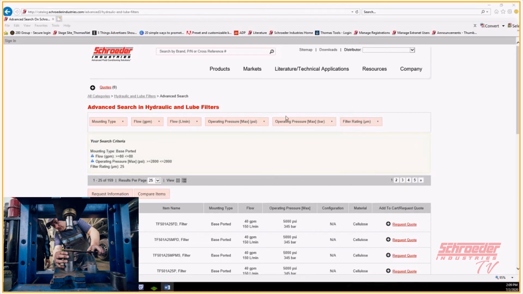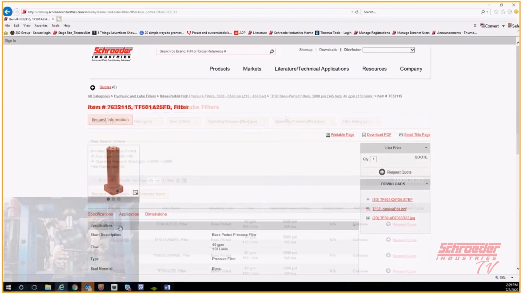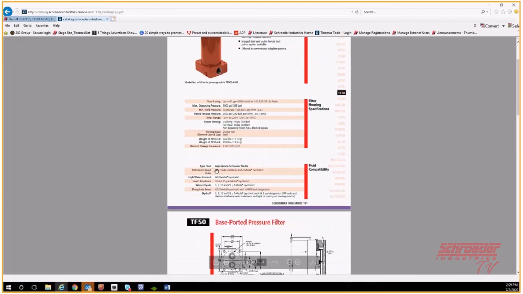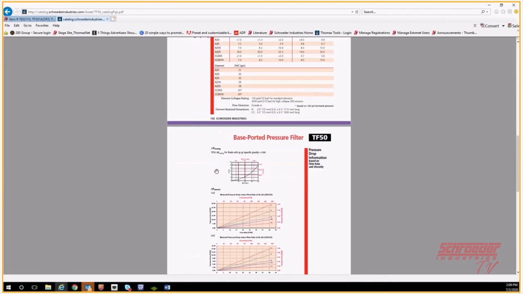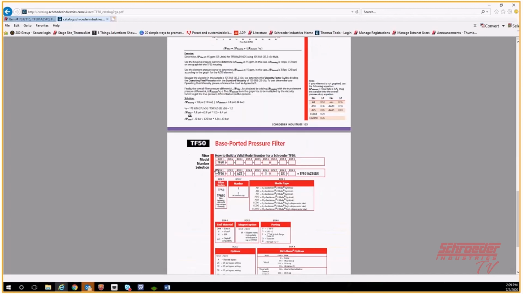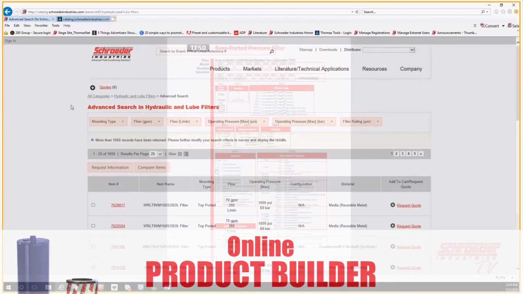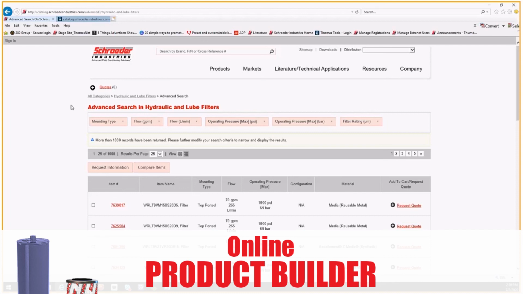Once all the data comes together, you are left with a count of options suitable for your particular application. Folks can then visit any of the results and select the catalog pages to determine the specifics, i.e. gauges, media type, porting, etc. There you have it. This has been a review of Schroeder's all-new online filter product builder. We hope that you found this video useful.